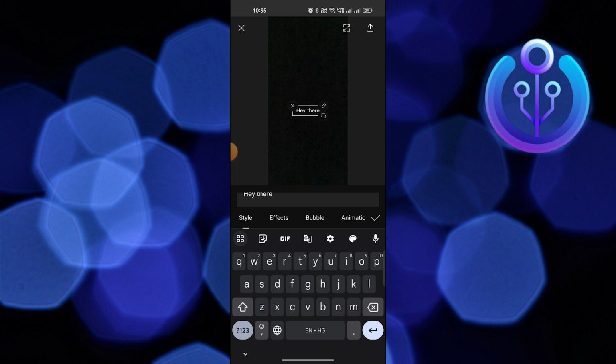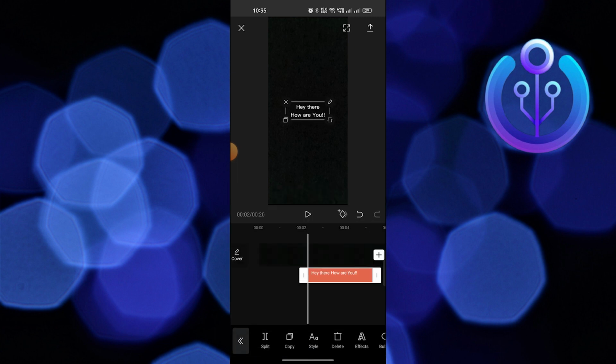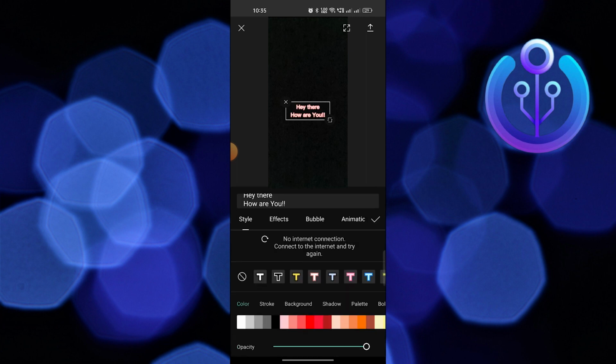Go back and tap on Style from below. There are different text styles along with different colors. Select them according to your choice.